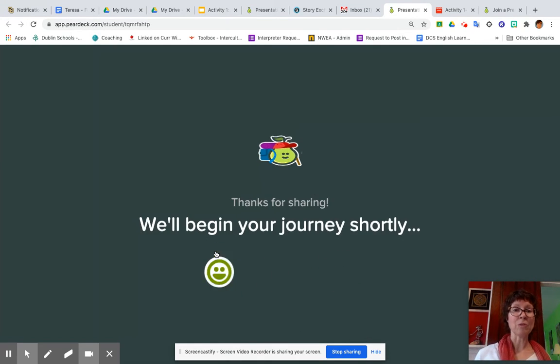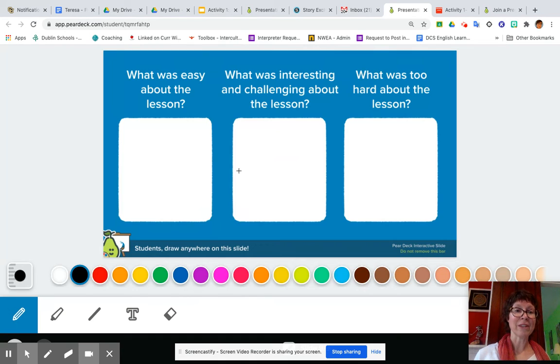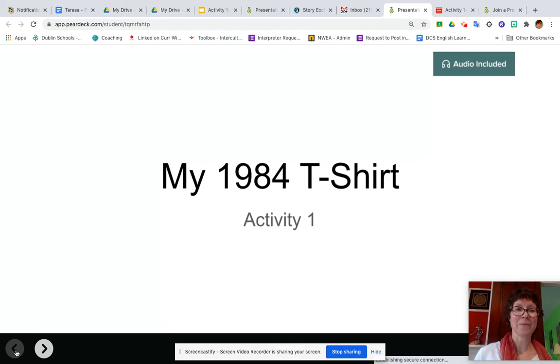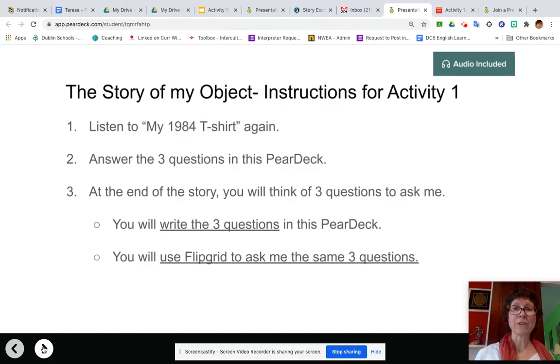There's always a social emotional component for them to choose, and then they start their journey. Oops. Okay, this is at the end of the lesson. So let's go back to the beginning. Okay, so the first slide, because this is asynchronous, they can work at their own pace and go back and forth in the slides. So they would start here.